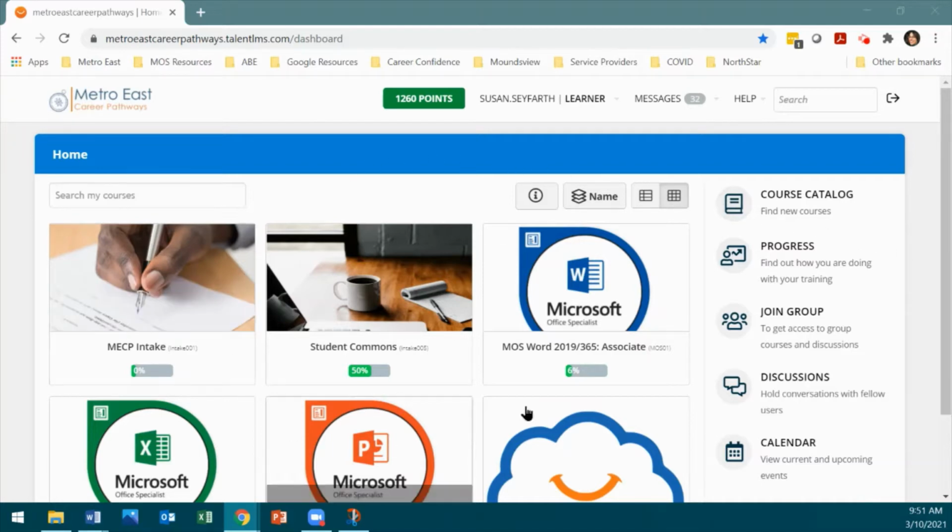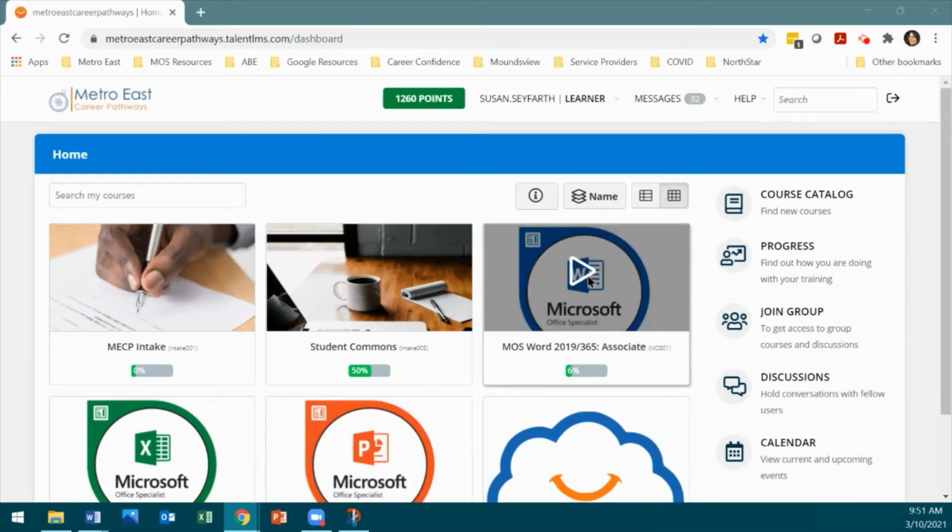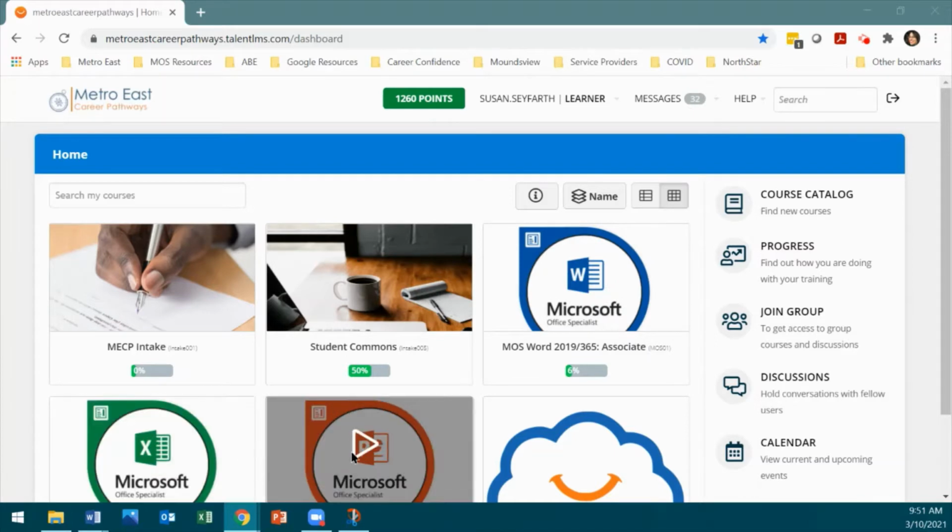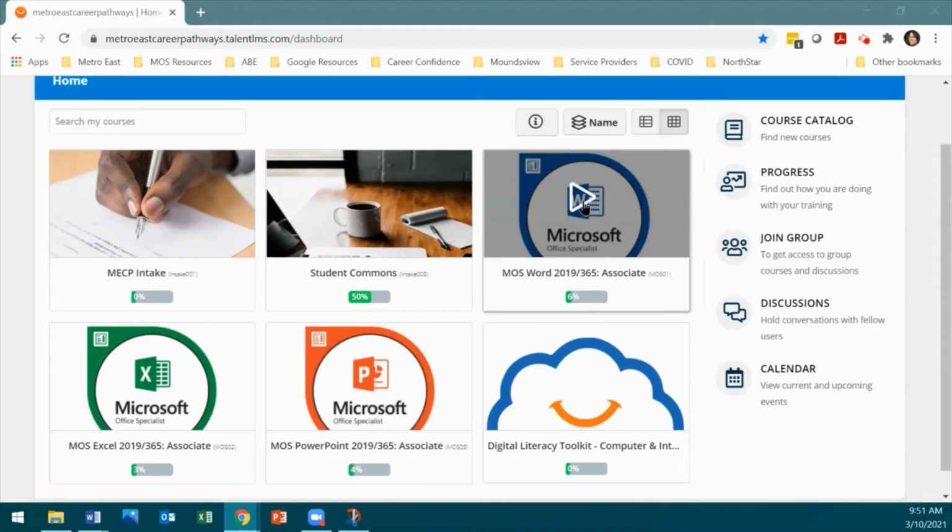When you're on your home screen in Talent, you will see all of the courses that you are enrolled in. You will find the Microsoft Office Specialist Training course that belongs to you, and you will click it to get started. So let's go ahead and start with Word.